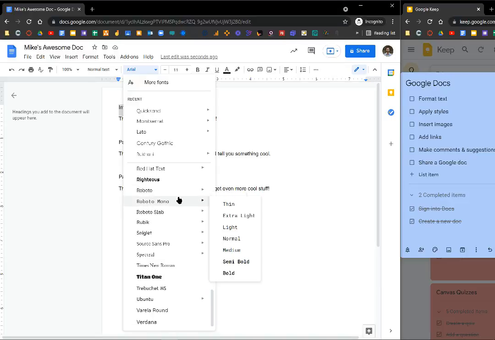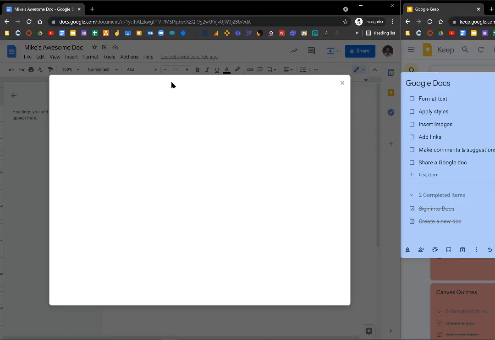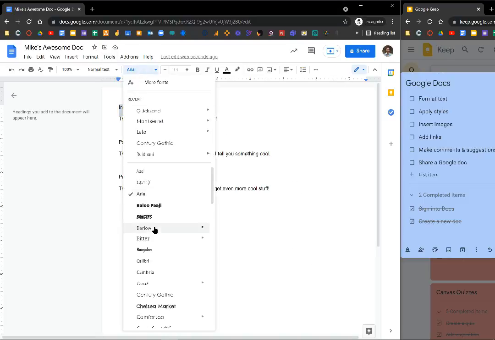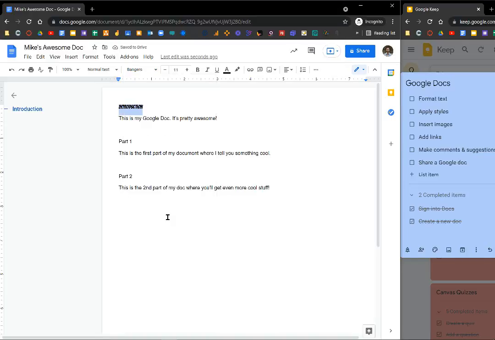If you want more fonts, you can always click on More Fonts and search for additional fonts from Google Fonts. In this case, though, I'll select Bangers. That looks good, but it's a little small. Let's make the size a little bit bigger.